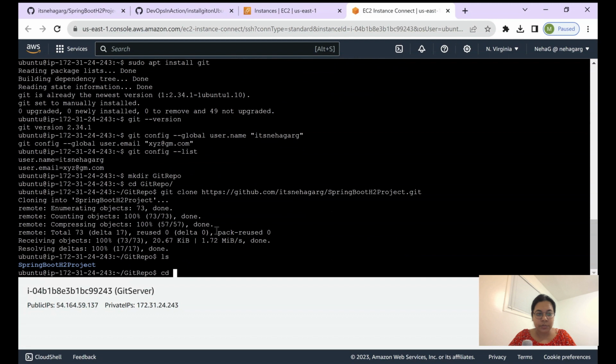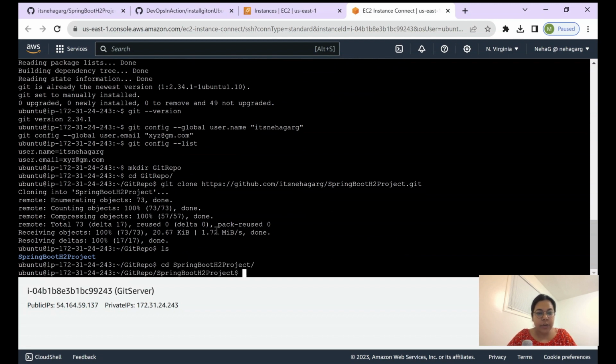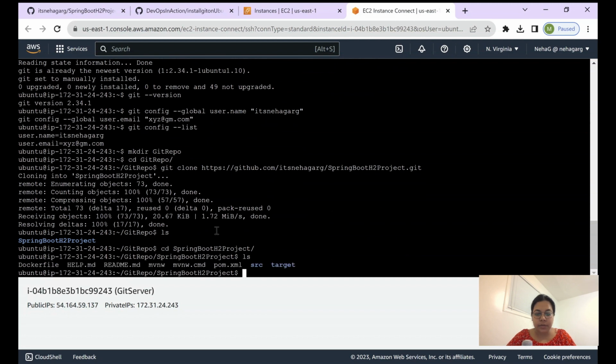ls shows this project got checked out in our local, and once you go inside that particular folder, spring boot h2 project, you can see that all these files are being checked out in our local. So that is how you clone the repository, and that is how you check out the files.